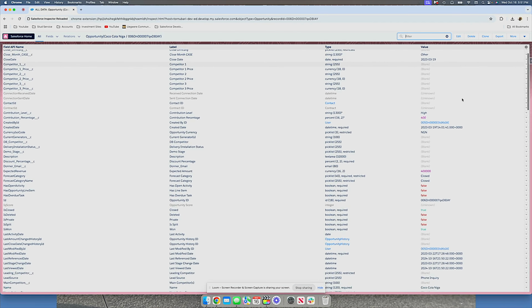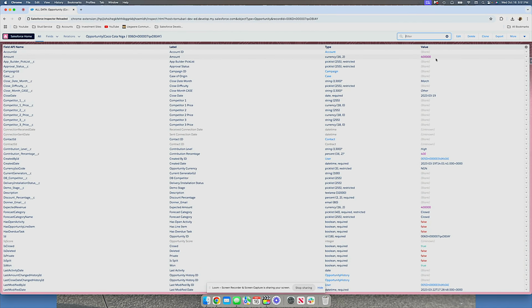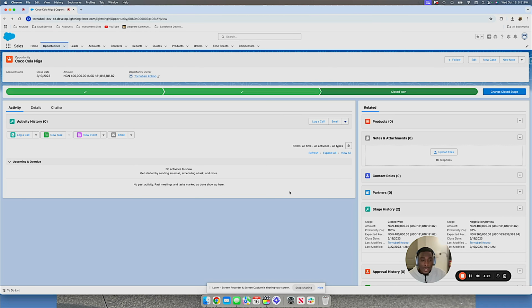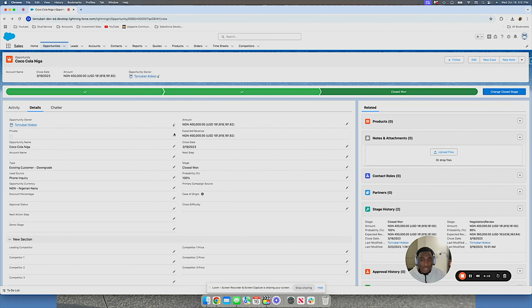Coming in at number 3 is the ability to see metadata directly on the Salesforce record. This is very helpful for instances where you may have key data that you need to see that is actually not on the page layout. You can easily see it within Salesforce Inspector Reloaded. So we'll go ahead and do a quick demo.